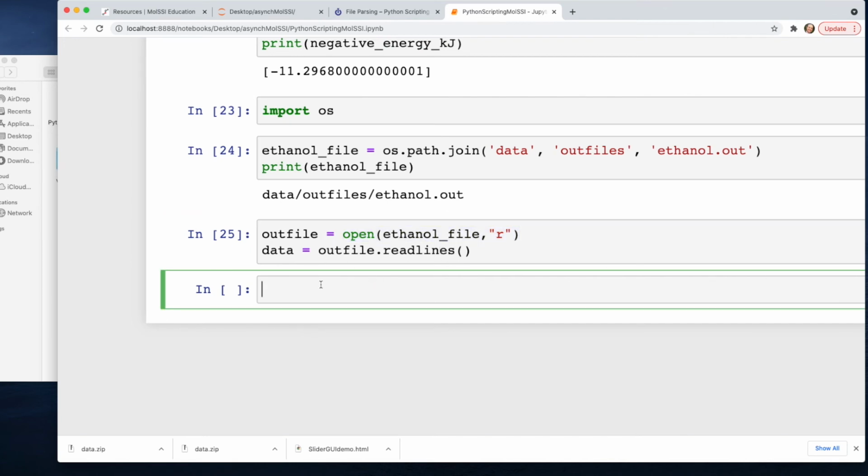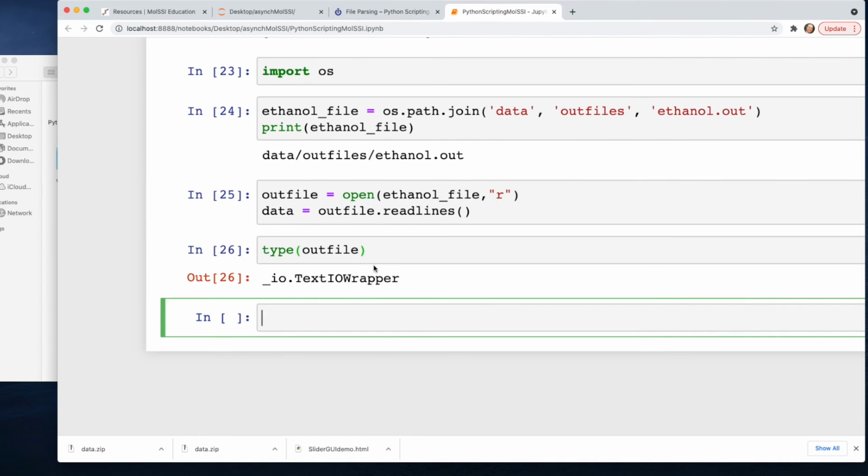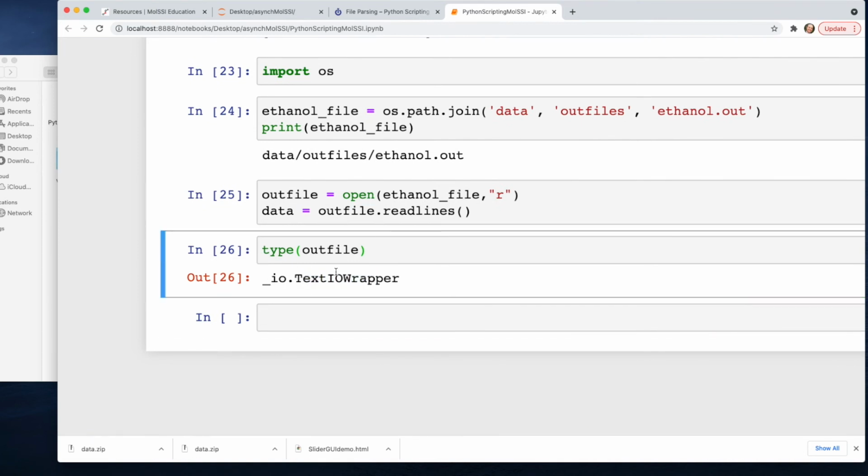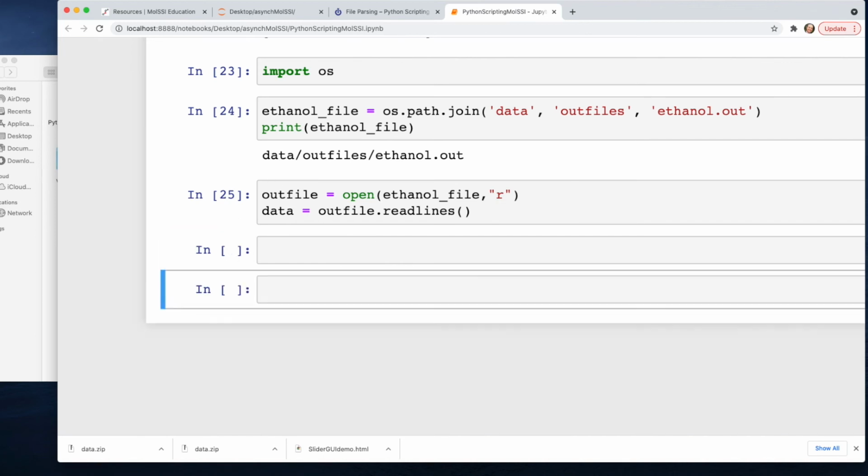In fact, if we want to check out the type, let's check it out. Type, what is it called? Out file. Execute that. See, it's an in-out text IO wrapper. So that's what this object type is called, right? So it's an object that's good for data going in and out, right? That's what the IO is there. So cool. So that's what we have here.